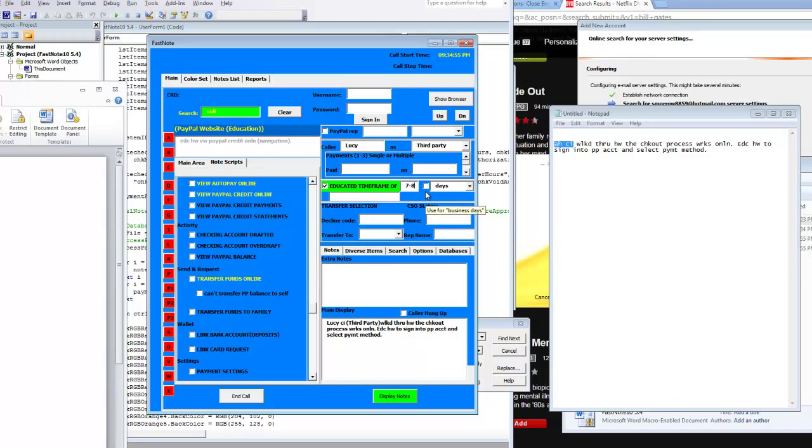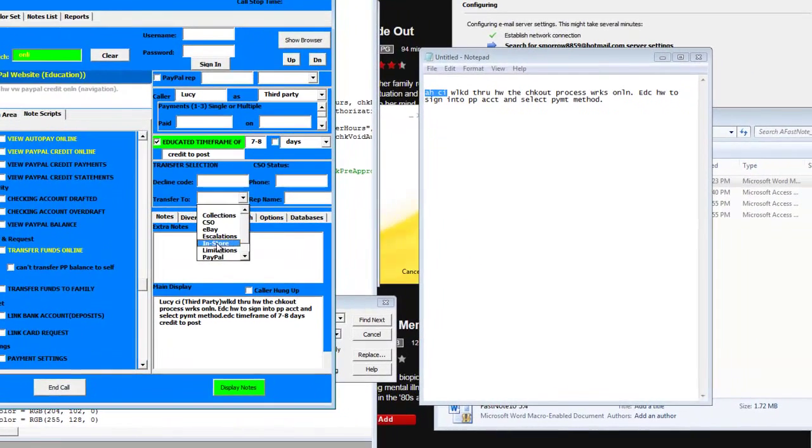So if I put like 7 to 8 days of credit to post or whatever, it'll pick up whatever I put in these fields and it'll embed it to the notes just like the original Focus did from the Bank of America application. And you can go in here, you can add stuff here and just click on that and it'll add to the file basically.